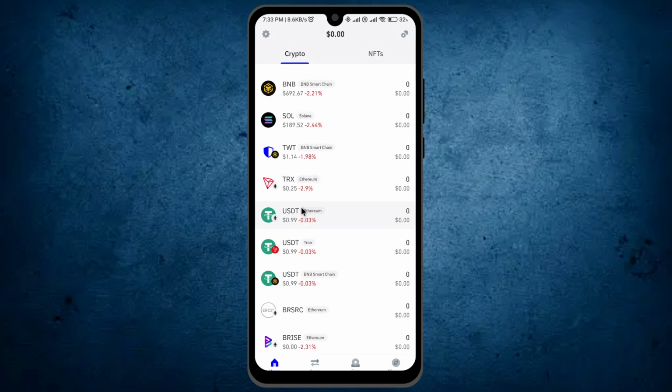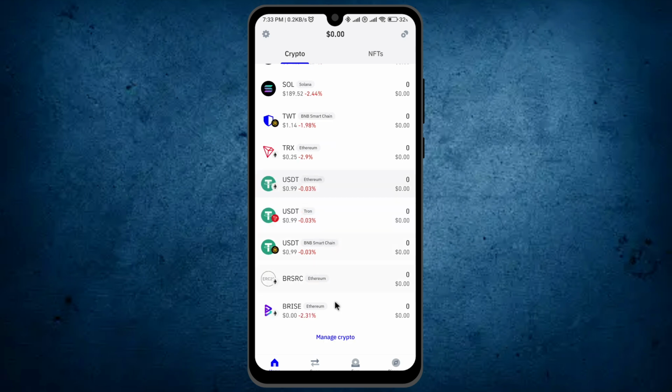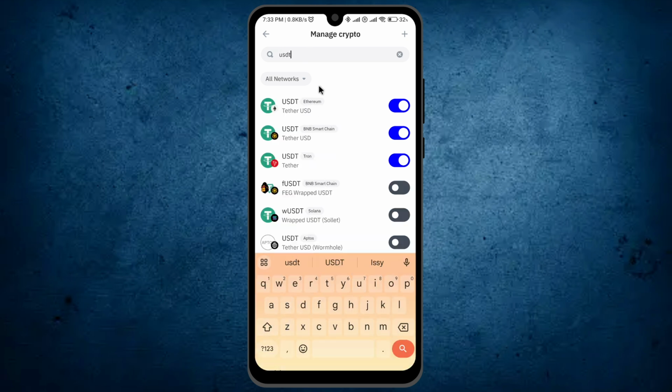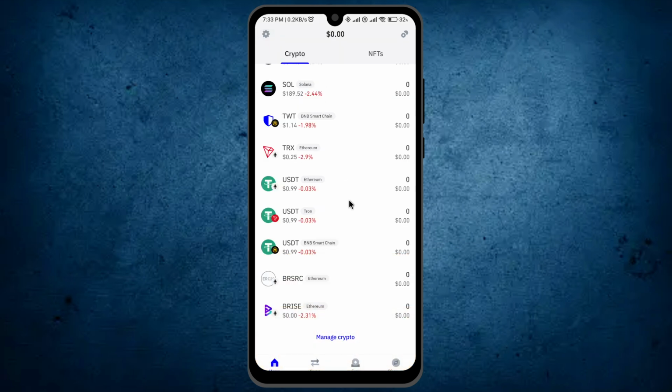But what if you did not find it? Scroll down and tap on the option Manage Crypto. And here you have to search for USDT Ethereum. So if you want to add it, then click on the search bar and write USDT. After writing USDT, here is the Ethereum. Simply turn it on, then it will be added to your list. Now here, click on it.